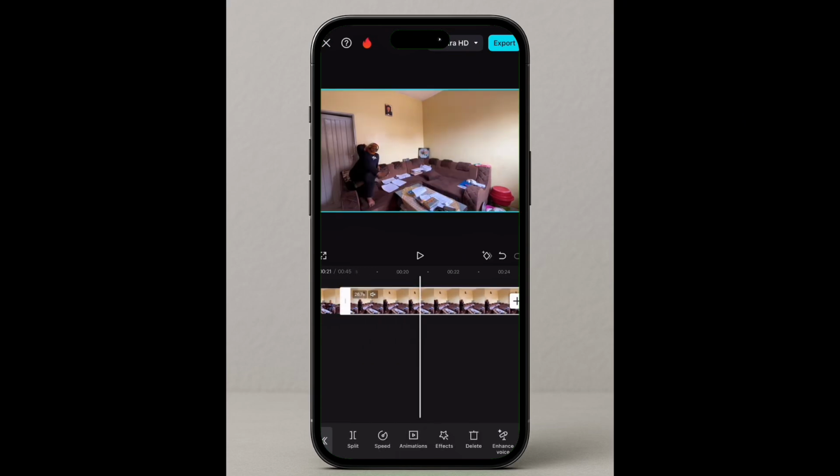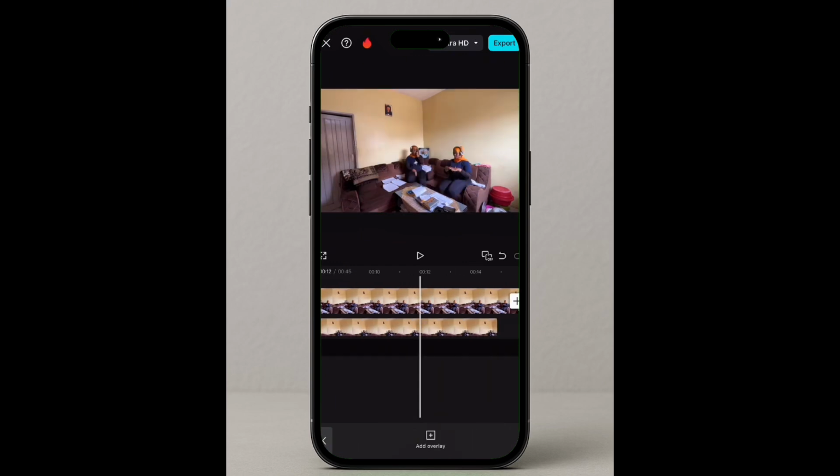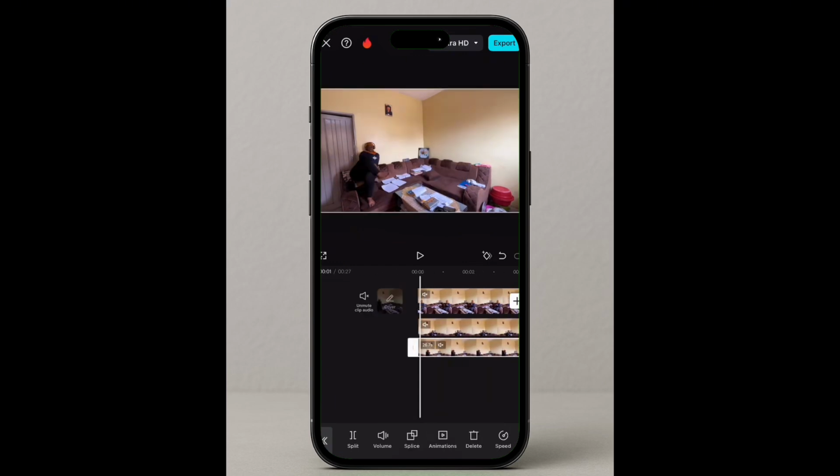We highlight it. You go to overlay. Scroll until you find it. Right here, you click on it. Drag it underneath the second clip, like so. We're gonna do the same thing. You scroll until you find mask.